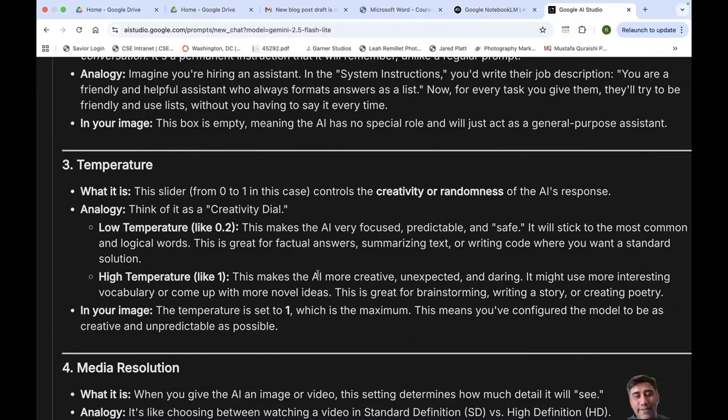High temperature is basically you want the model to be as creative and unexpected and daring as possible. It might use more interesting vocabulary when coming up with novel ideas. This is great for brainstorming, writing a story, or creating poetry.